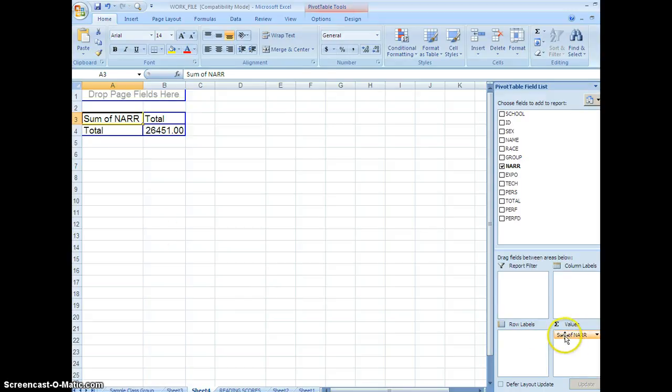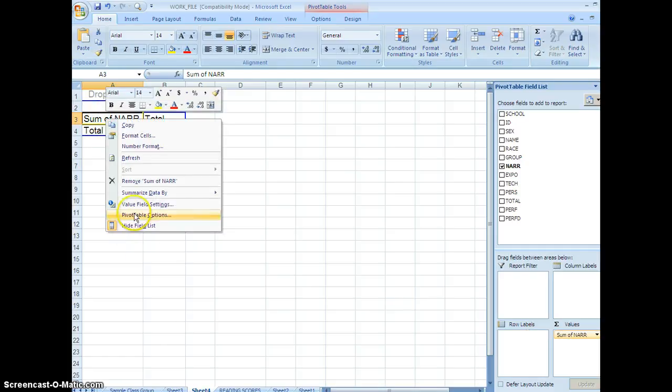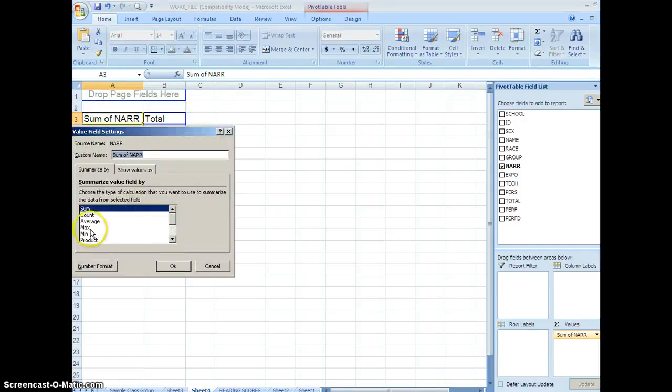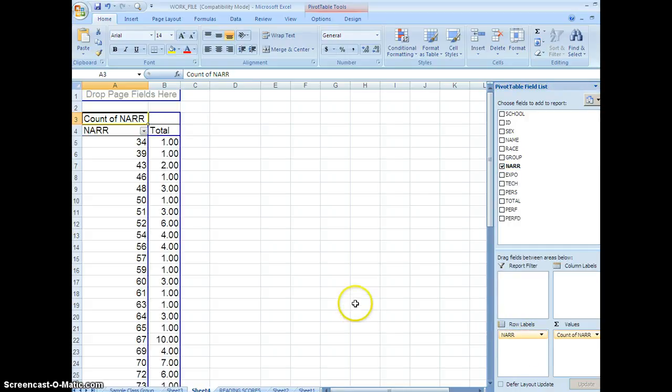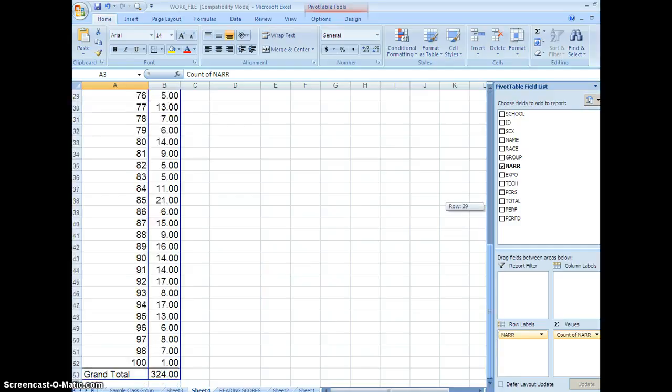I don't want it to be a sum, and incidentally I can do this over here as well. I don't have to do it on this. I can go over here. Let's change it to count. And then let's take that same thing, narrative, and let's put it in the row labels. And look what I've done. I've now created a frequency distribution.